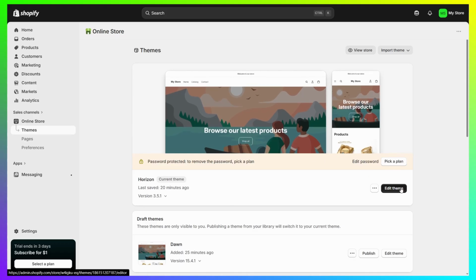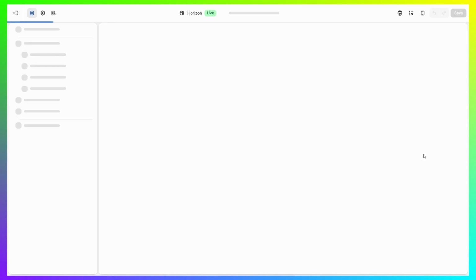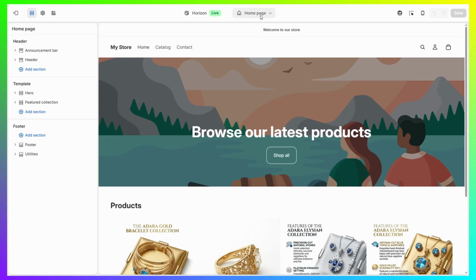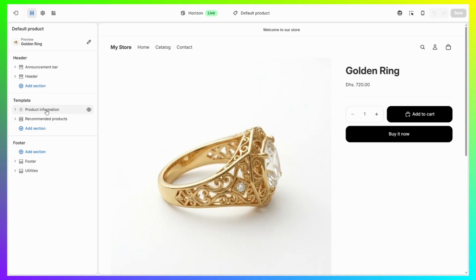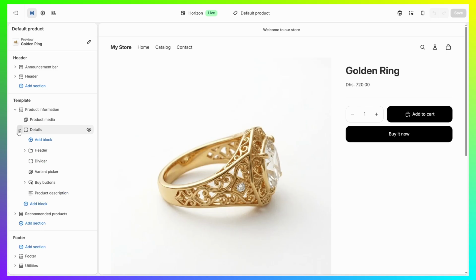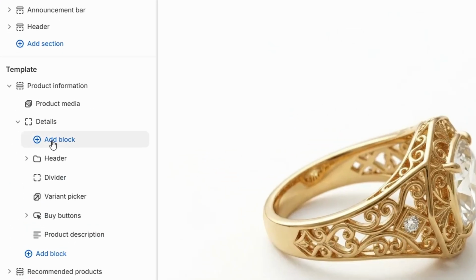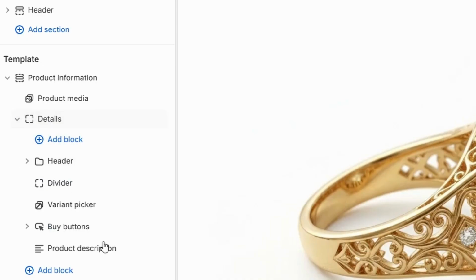So click on Edit Theme from your Shopify admin, and we just want to go to the default product page. So click on the top here, click on Products, and click on Default Product. Next up, you simply just want to click on the arrow next to Product Information. And I'm just going to also do the same thing for details. And now we're going to be able to find add block within the details section. So we simply just want to click on that.